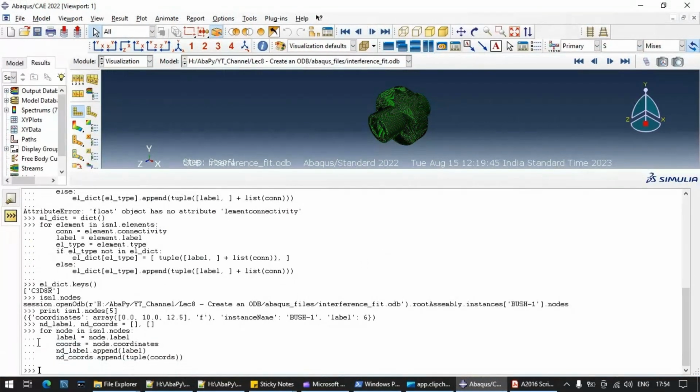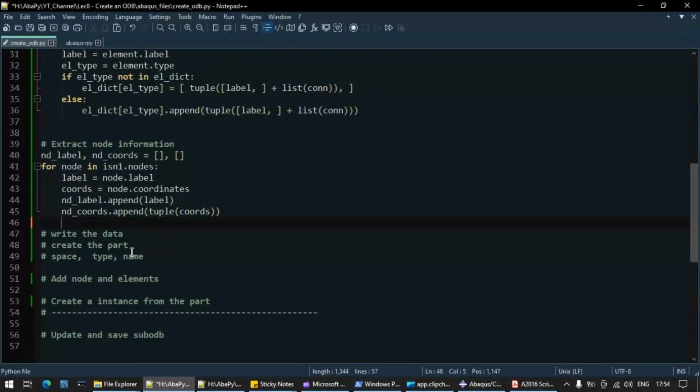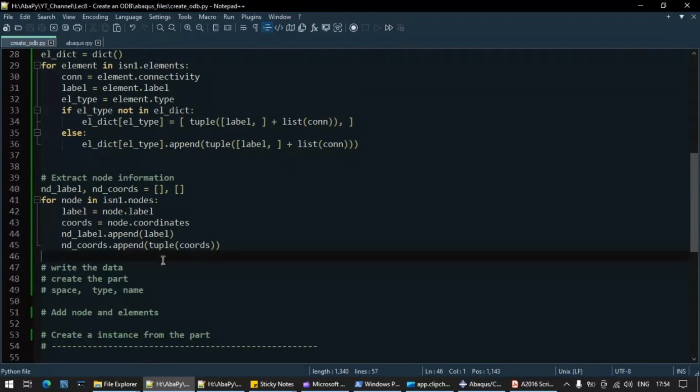Again it will take some time. Now you can see the code is running. Okay, now we have extracted the data successfully. Now it's time to write the data to the ODB. So how do we write the data?